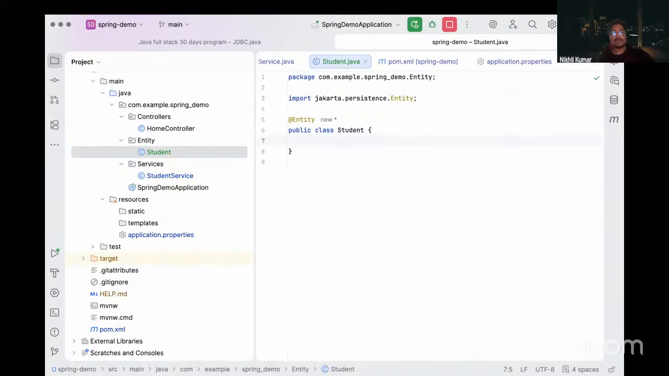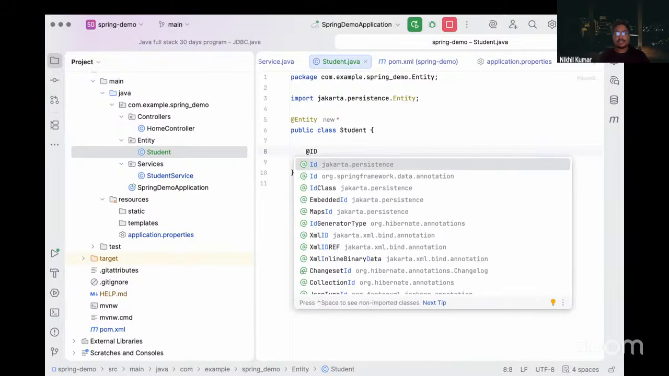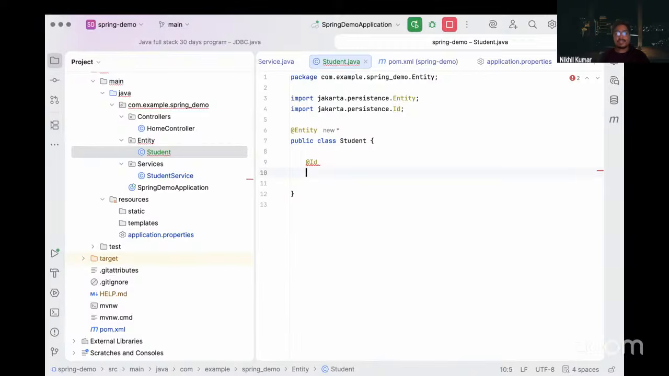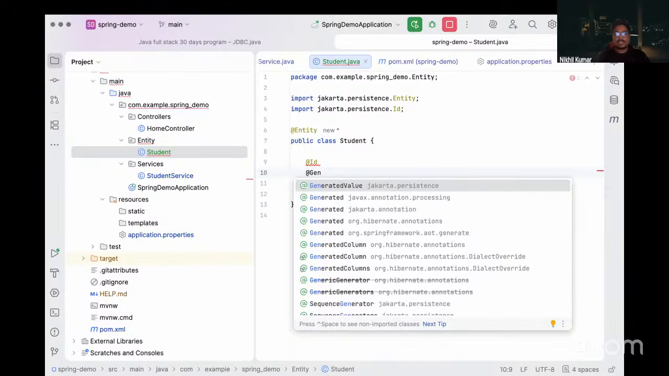So we have created a student entity here. Inside this student, what can we have? If we see inside our MySQL, we had an ID, correct? So I will write @Id here, which will be imported from Jakarta Persistence. If we write @Id before an integer value, it will take it as the identity. Here we will also write something called @GeneratedValue.